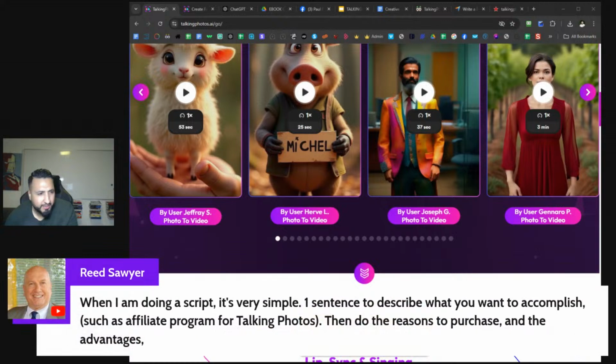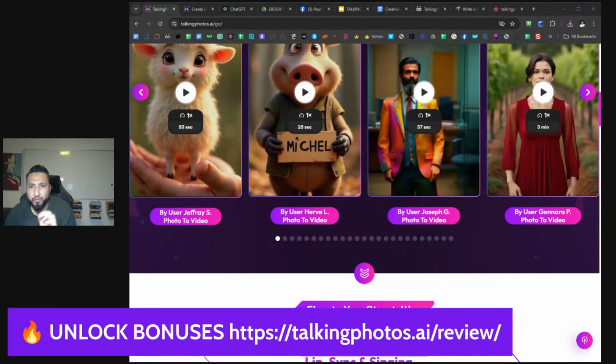So Reed is saying, when I'm doing a script, it's very simple: one sentence to describe what you want to accomplish, such as an affiliate program for TalkingPhotos, then do the reasons, purchase, and advantages. So one thing I will mention is those that are using it, great. I know many of you will be using it. Maybe some of you are new to it.